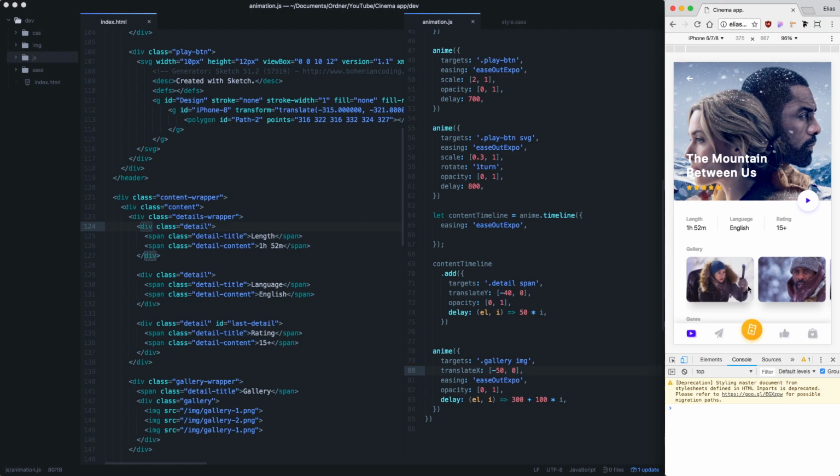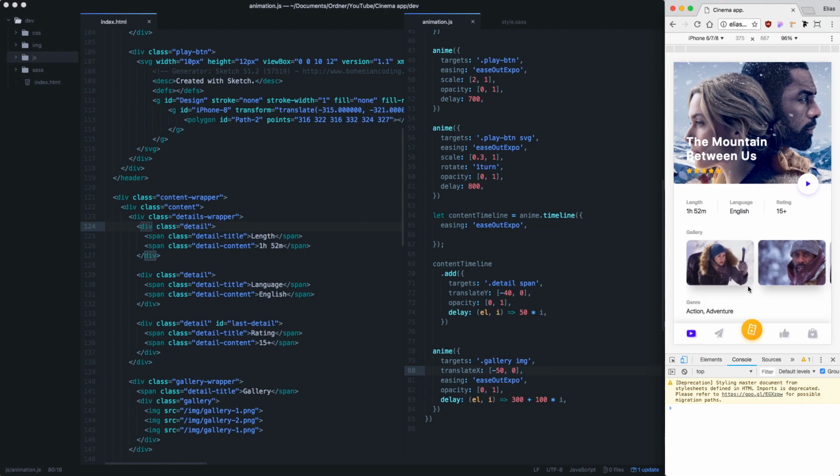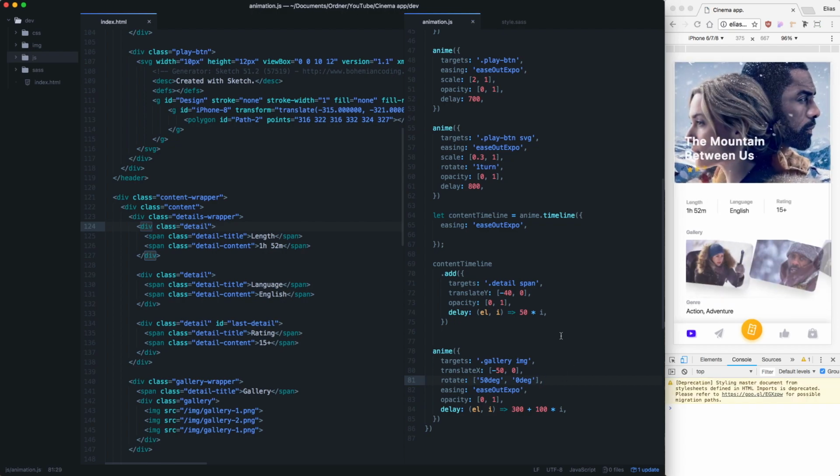Let me think. Actually, we could do something else here. Yeah, I think that's a cool idea. Rotate. Maybe from, let's try if that works, 50 degrees to 0 degrees. I don't know if that works like that. Yes, actually it does.